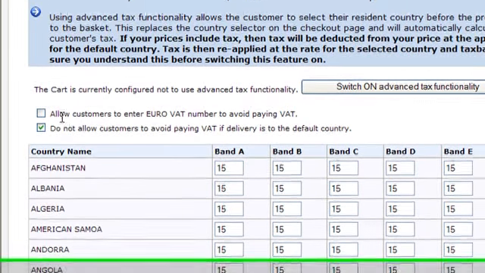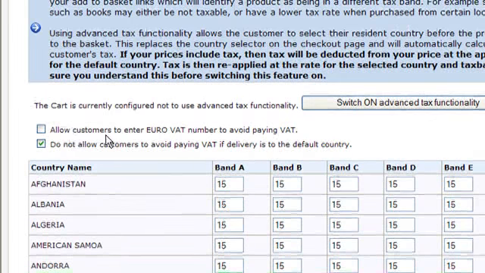There are a couple of other options here as well. Allow customers to enter a Euro VAT number to avoid paying VAT. So if customers are in a European country, then they can enter the Euro VAT number, and if they do that, then the VAT will be removed. And also, do not allow customers to avoid paying VAT if delivery is to the default country. So they wouldn't be able to get out of paying VAT if delivery is being sent to the default country that the cart is registered to.